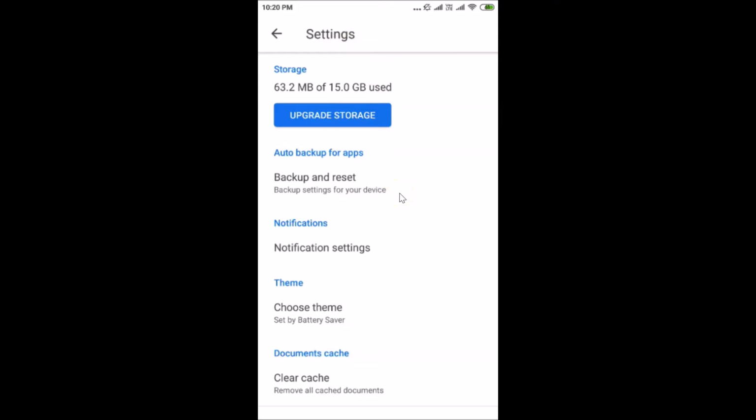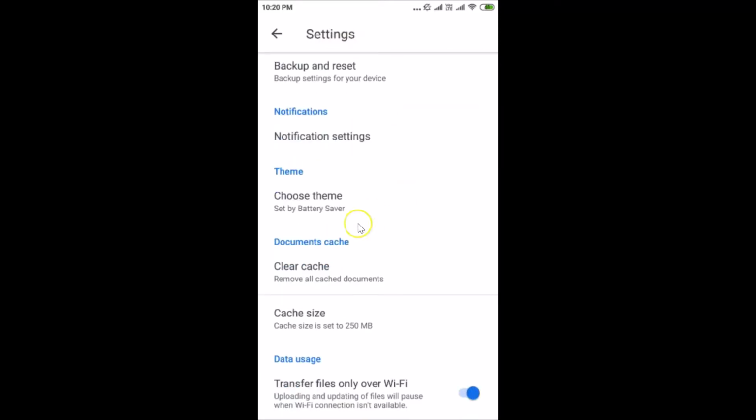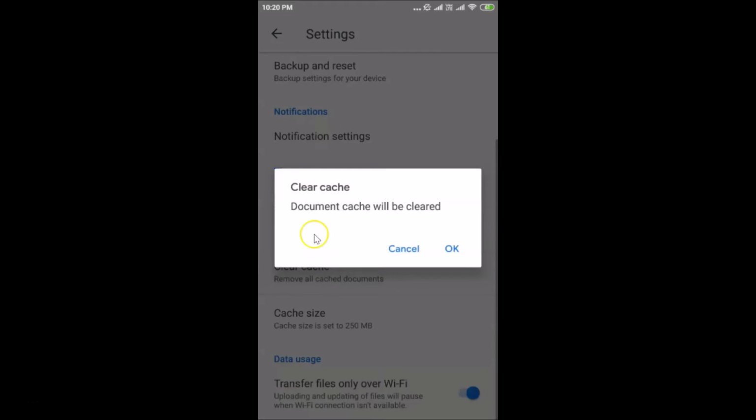Okay, and after that you have to scroll down, and here I have this documents cache. Okay, and here I have this option, clear cache, remove all cached documents. Okay, so if you agree, just tap on this. So let me tap over here, and here we have the pop-up, clear cache, document cache will be cleared. Okay, so just tap on this OK link.